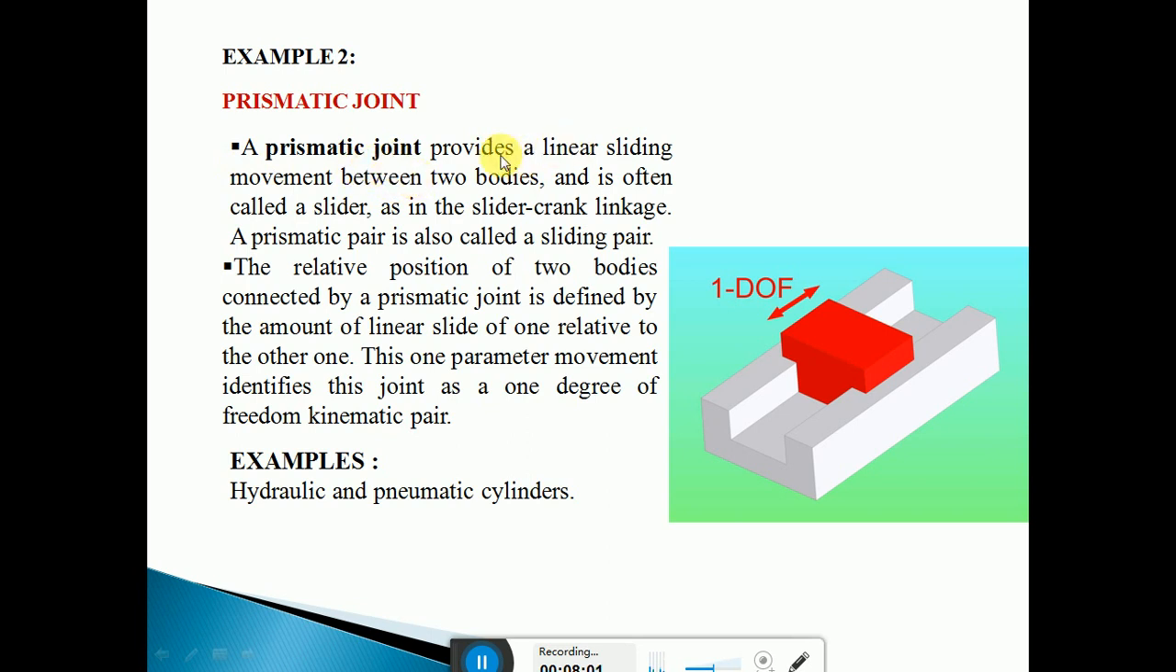A prismatic joint provides a linear sliding movement between two bodies and is often called a slider, as in the slider crank linkage. So you all know about the slider crank mechanism; this works on the slider crank mechanism principle. A prismatic pair is also called a sliding pair. The relative position of two bodies connected by a prismatic joint is defined by the amount of linear slide of one relative to another. This one parameter identifies the movement. So this is the major parameter, and based on it, we call it a 1 degree of freedom kinematic pair.